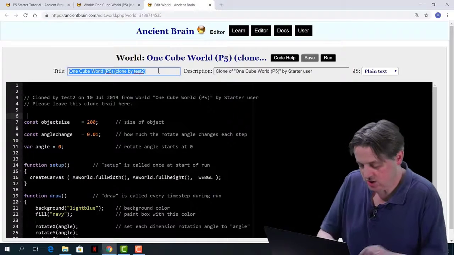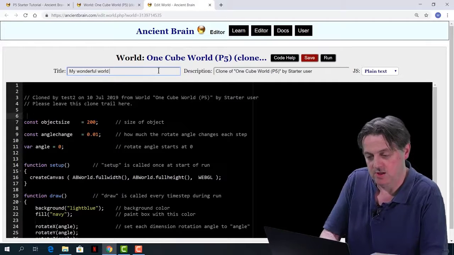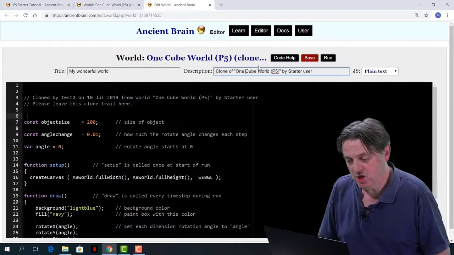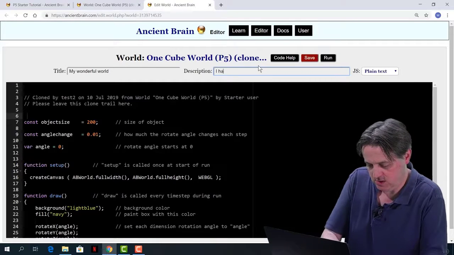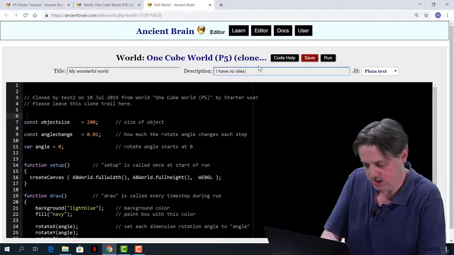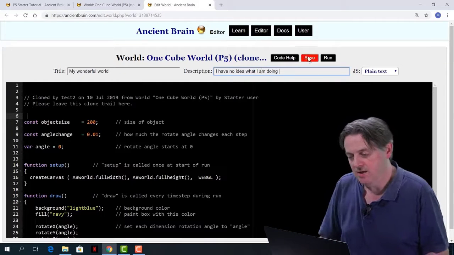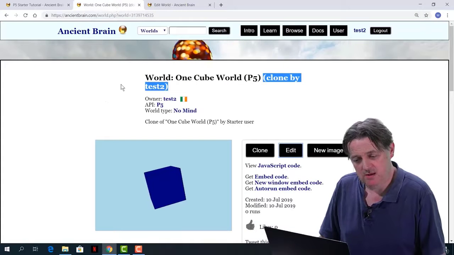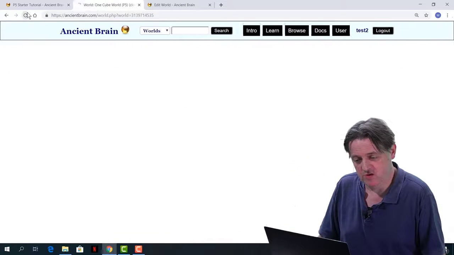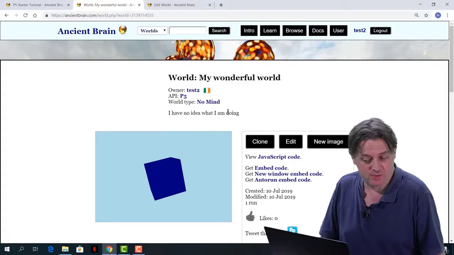So if I change the title to My Wonderful World or something like that, and I can change the description, and I change the description to I have no idea what I am doing. And then we press save. So if I take a look now at the home page for the world and I just reload, it's now called My Wonderful World and it's got a new description line.